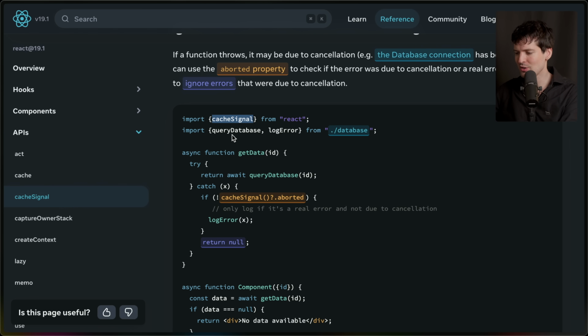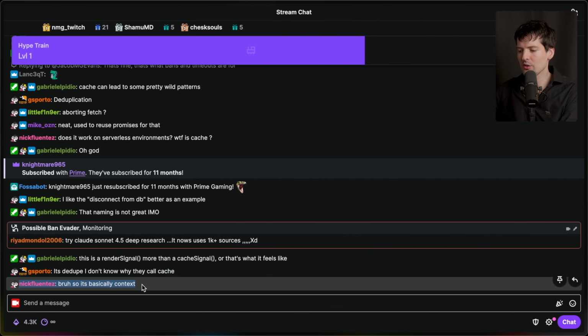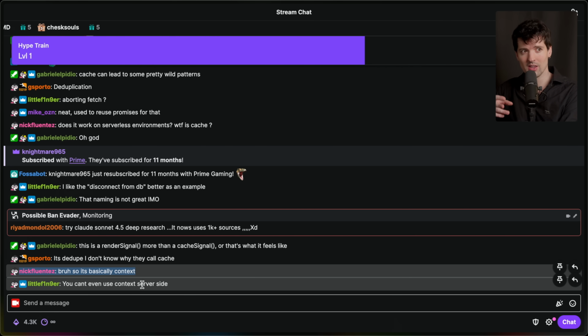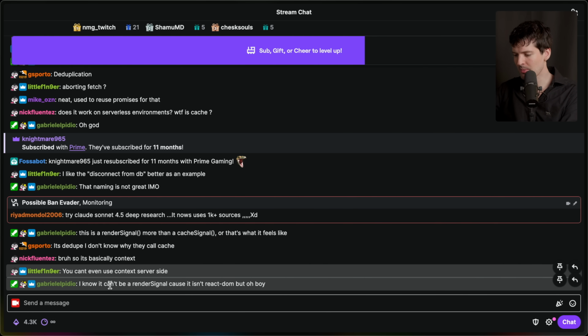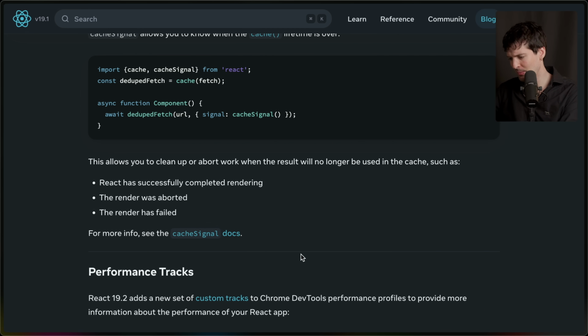And the signal as a way to do specific work or cancel specific things during that flow makes a lot of sense. So it's basically context. It's effectively a context-like layer for when you're doing a single server-side render pass. It doesn't need to be context because it only needs to go one direction. With context, you need to be able to expose functions that change the state of things. This is just top-down. It only goes one way, which is a huge implementation difference. And it is effectively dedupe. If they just called it dedupe, I think this would solve a lot of problems. No, it can't be render signal because it isn't React DOM, but oh boy, yeah. Sure, this won't get confusing for people at all.